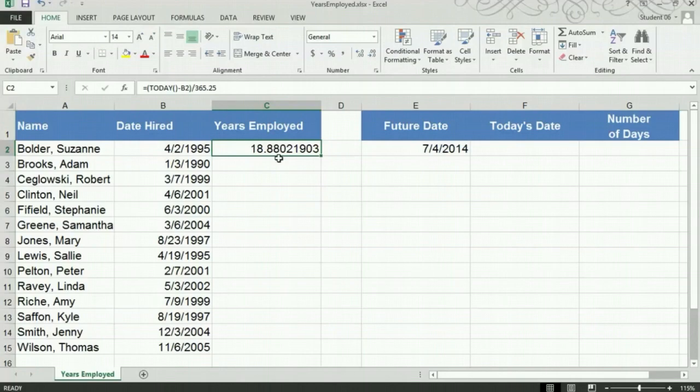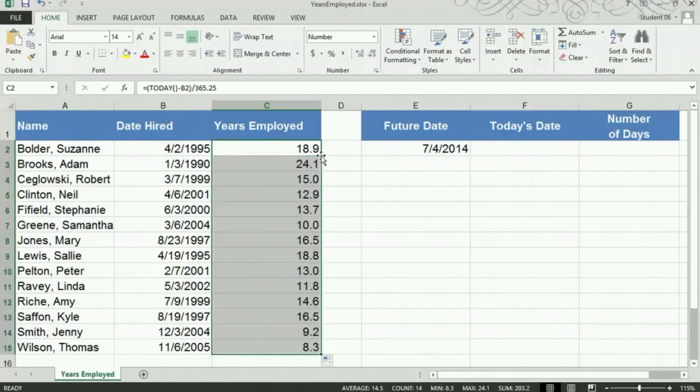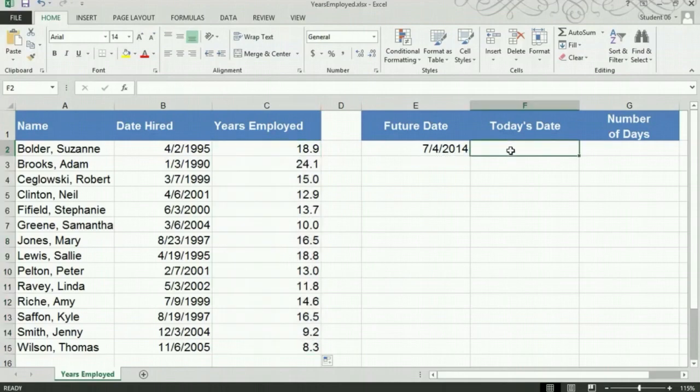So I'll go ahead and I'll decrease these place values. And I can go ahead and copy this down. The other option we have is we can count down to a future date. I'm going to go ahead and put in the today function, hit Enter, and you can see here's the current date.